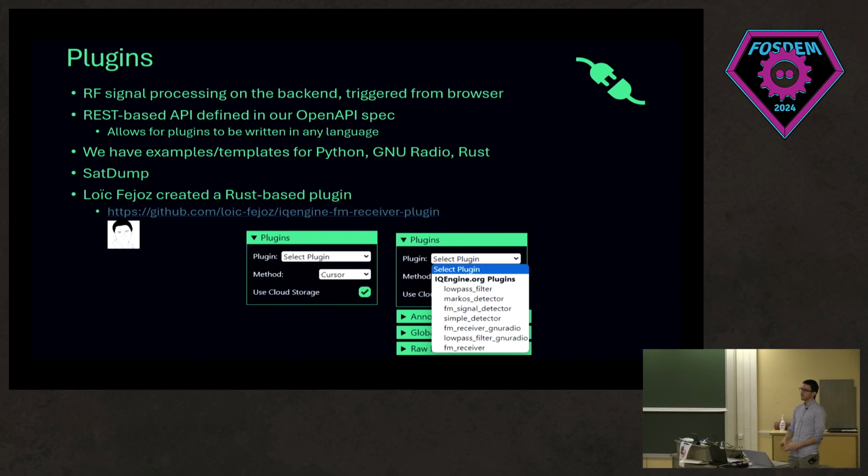The Python one can run GNU Radio flow graphs. It just pretty much runs the Python flow graph, and then uses ZMQ to get samples in and out of it. But in the future, there'll be more languages, and by using this REST API, it doesn't matter. You can deploy it and implement it however you want to, as long as it supports this interface.